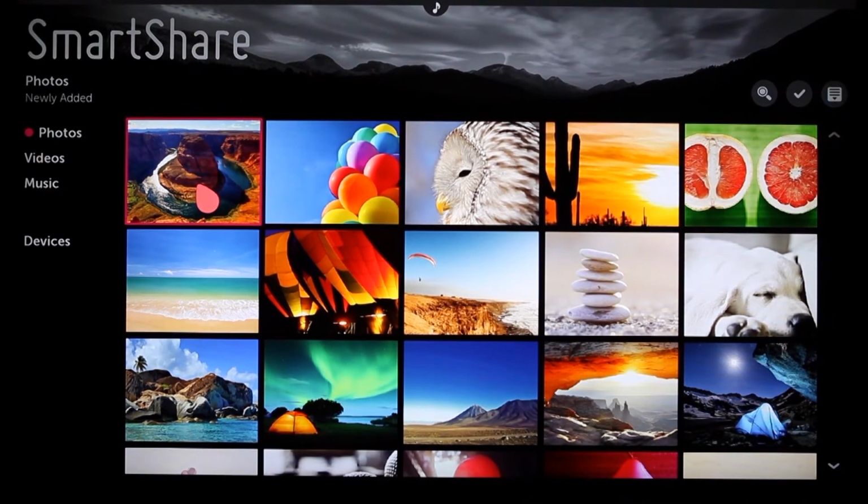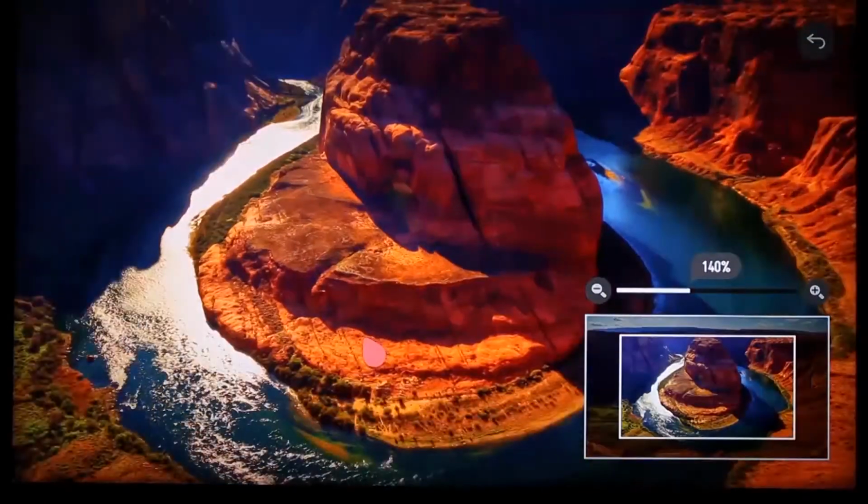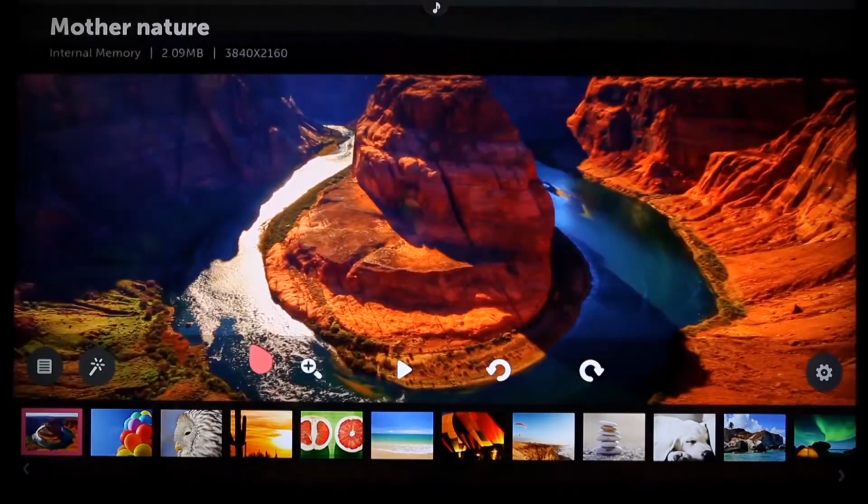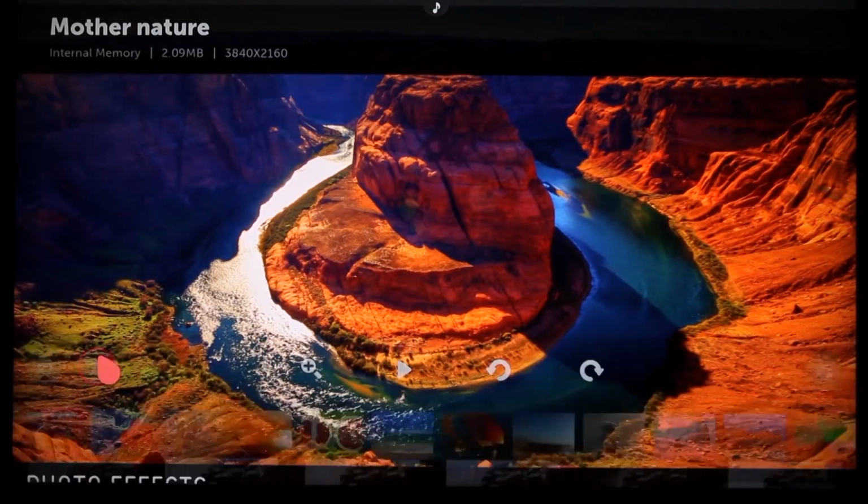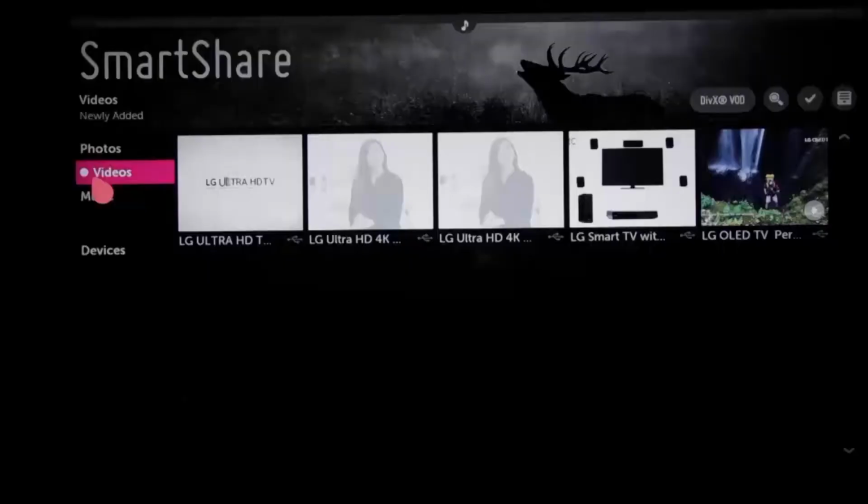When viewing a photo, you can zoom in, rotate, and also add some interesting effects by clicking on these on-screen controls. Videos starts by telling you what currently available video content you have.